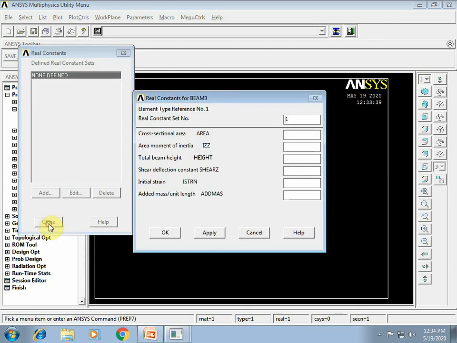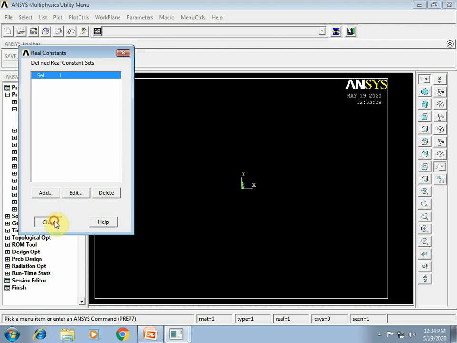Now OK. Here you need to enter these three parameters, that is area, moment of inertia, and height. Area is already calculated, that is 0.06, and moment of inertia is 0.00045, and height is 0.3. After entering all the details, click on OK and close the window.